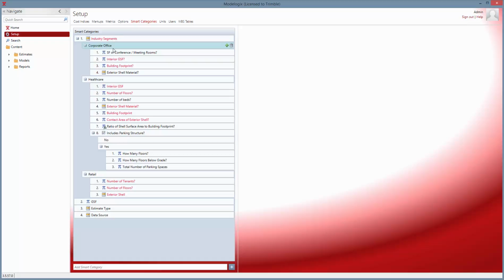So if it's a corporate office, we might be asking the square foot of the conference or meeting rooms or the interior gross square foot. If it's healthcare, we might want to know number of beds. Retail, number of tenants, and so on. These are nested smart categories. Let's take a look and see how that looks in the search.